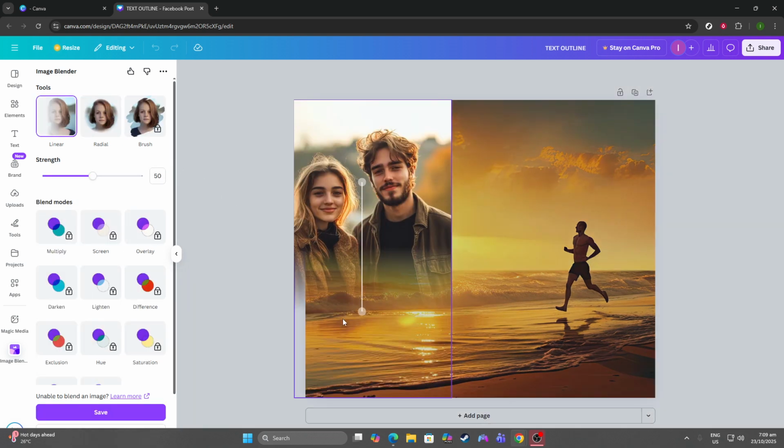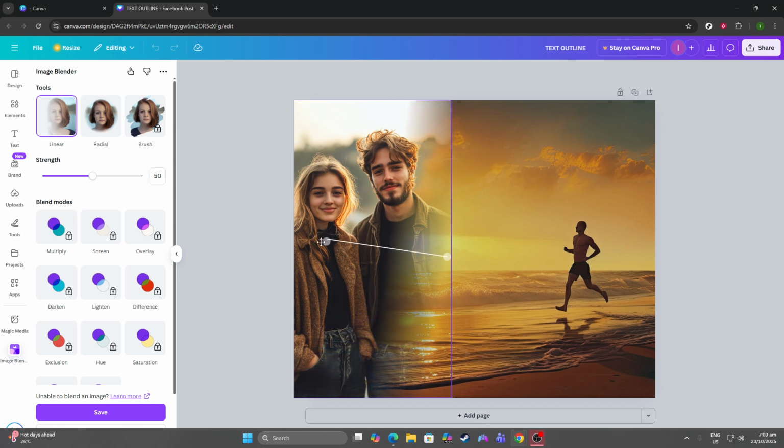Adjust the guideline by clicking and dragging it to your preferred location across the image. Don't rush this step, it's where you can experiment and see what looks best. Make your adjustments carefully, considering the direction and extent of the blur you want to apply. Continue to finesse the guideline until your images blend seamlessly in the way you envisioned.